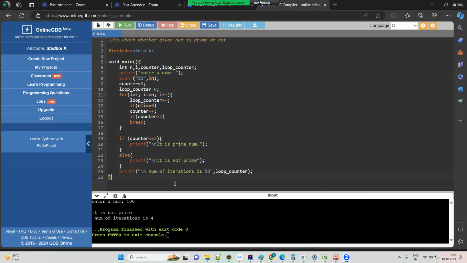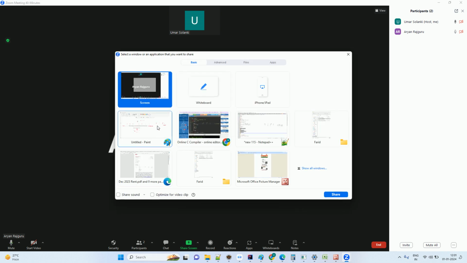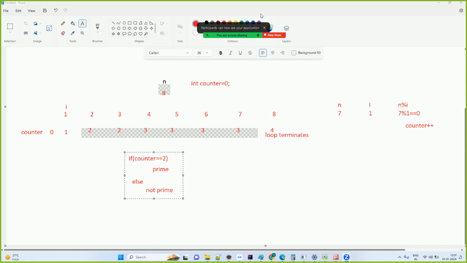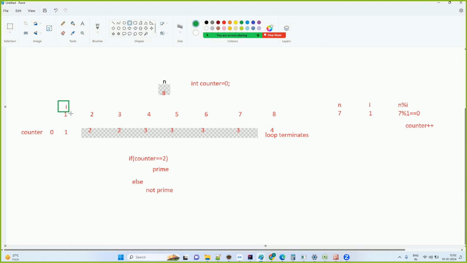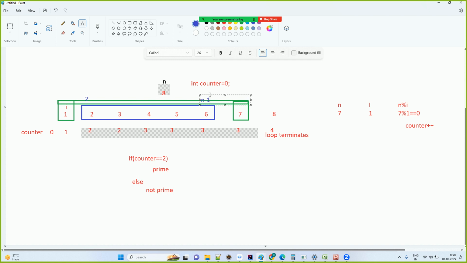See, let me come back to the drawing board, okay? I'll share my screen. So, I know that numbers which are divisible by 1 and itself are prime, correct? If a number divides by other than these two numbers, it is not a prime number. I am sure that any number will divide by 1 and by itself, right? So I will skip these two numbers. And if I skip 1 and itself, what is left then? 2 to n minus 1, correct? So start the loop from 2 and go till n minus 1. If that number divides by any number between this range, it is not a prime number, correct? This logic we will apply, okay?